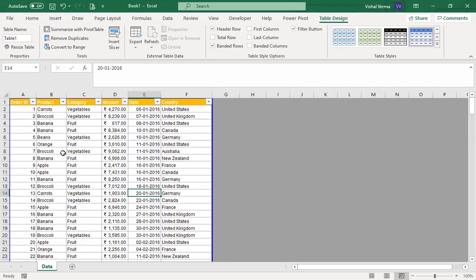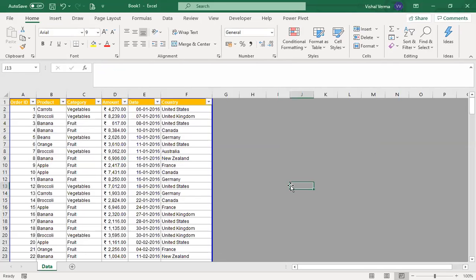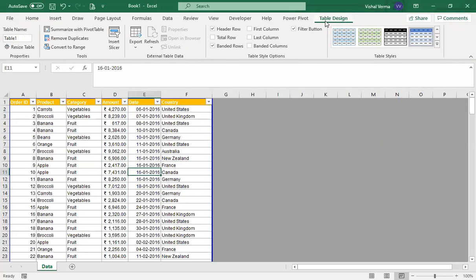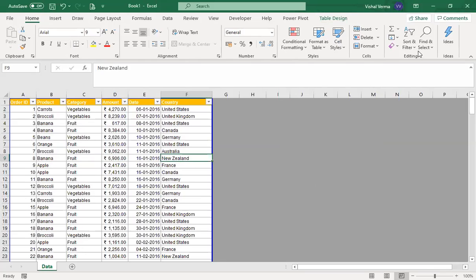How can we make sure that it's converted into a table? The moment we are on a table, another ribbon is activated, which is the Table Design tab. From there we can create pivot tables, insert slicers, and so on. But let's stick to our topic, that is your filter.